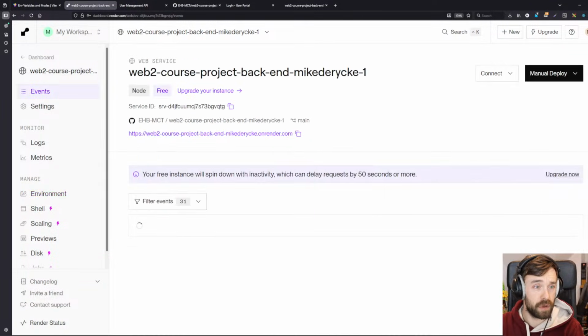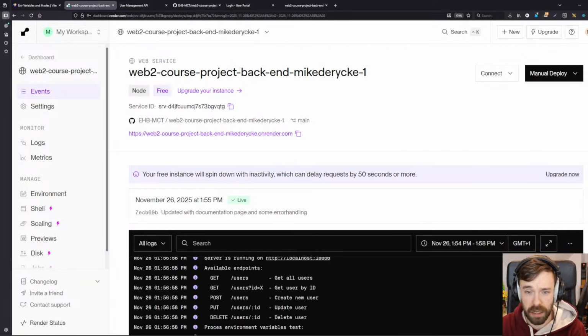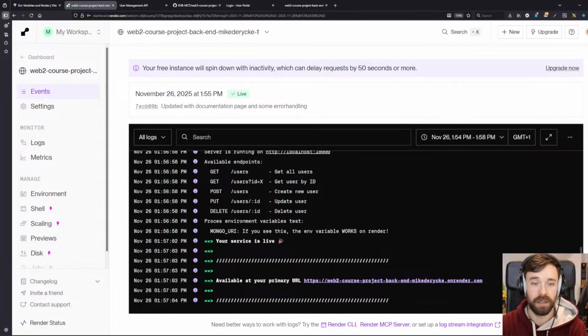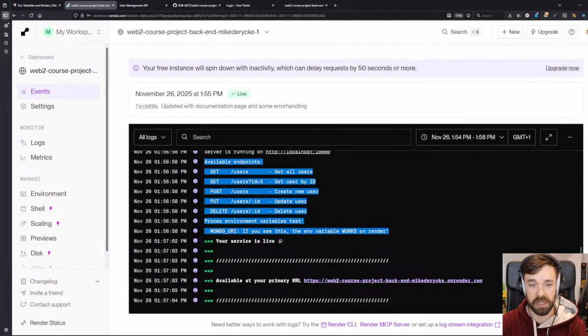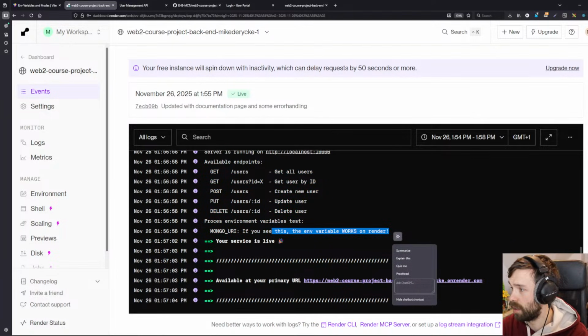Let's see if it's deployed. You always go to events, and the events is always a new deployment, as you can see here, 175, which is just a couple of seconds ago, updated, deployed. So I will now check. You can click on the deploy, if I'm not mistaken, and then, hey, in the text we see, if you see this, the environment variable works.